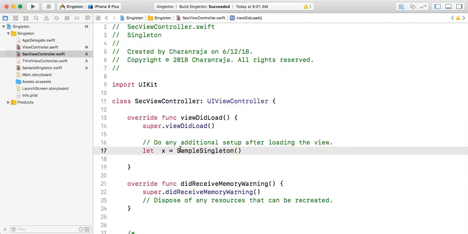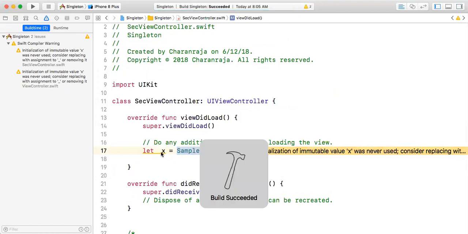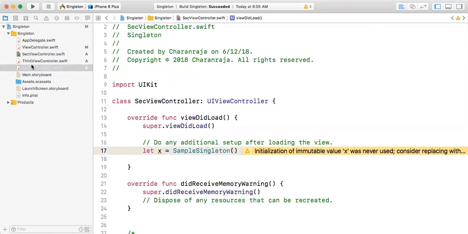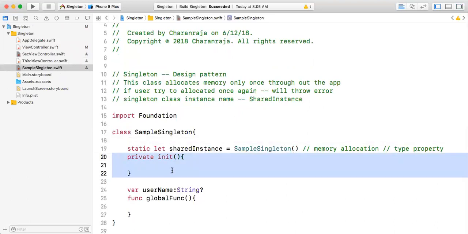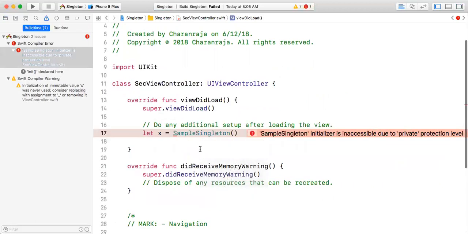Other classes can come and initialize a memory for my sample singleton, and my application will not throw any error if they create it, because when I'm doing this, a default initializer is taking care to initialize a memory here. So that is the reason I'm writing my designated initializer and I'm making it private. Now immediately I'll get an error.